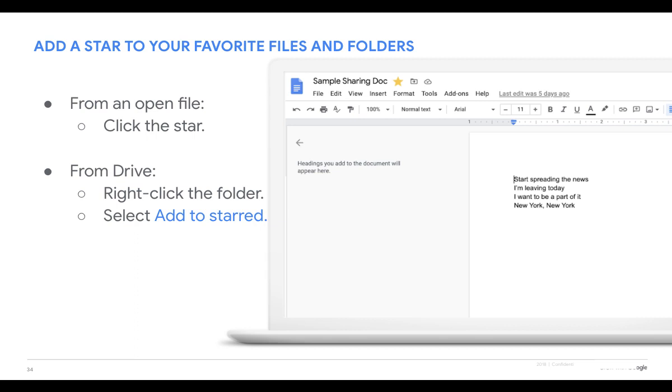Now let's talk about how to star a file and a folder from your drive. First, you're going to right click or control click that folder, and then you're going to add to starred. Once you've done that, you'll be able to select starred from the menu on the left side to see all your starred files and folders.